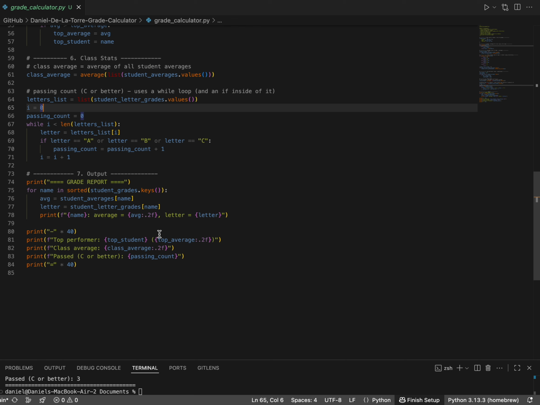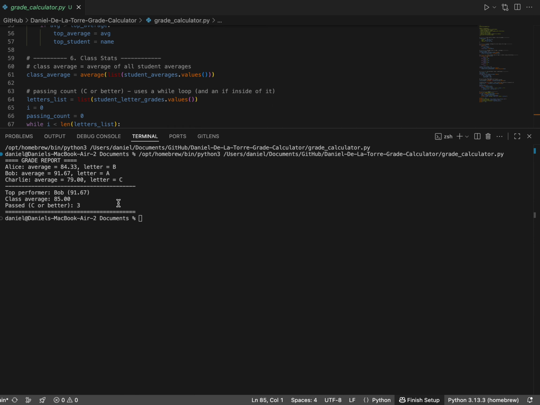Lastly is the output. This just writes everything out in a neat way, so that it's readable to the person who is using the script, or me if I'm editing it. You can see that I used a little tip from the reading so that I don't have to type something out 40 times. I just put a dash and then times it by 40, and it gives me 40 dashes, which gives me a nice clean output, as you can see right here. And then same for the equal sign.